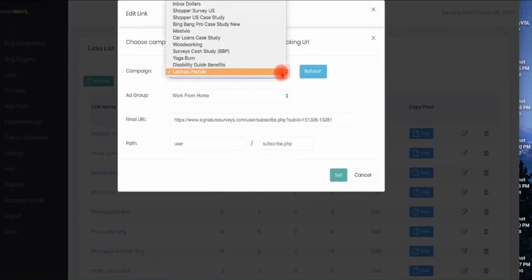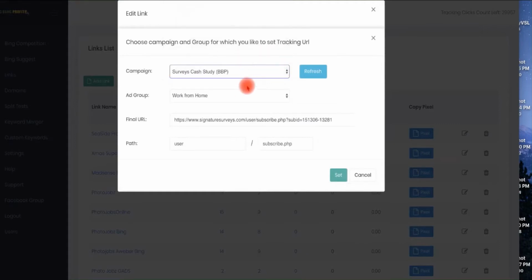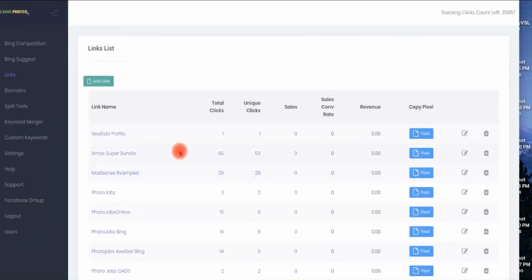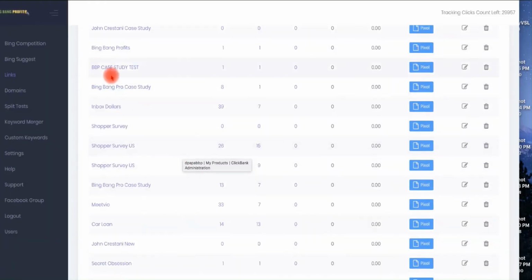By doing this, I'm going to choose the actual campaign that I've created, and then choose the ad group that I used. And you can see that right here, this is the actual last final URL that's been created from my actual software, from my tracking tool. So I'm going to click on set.